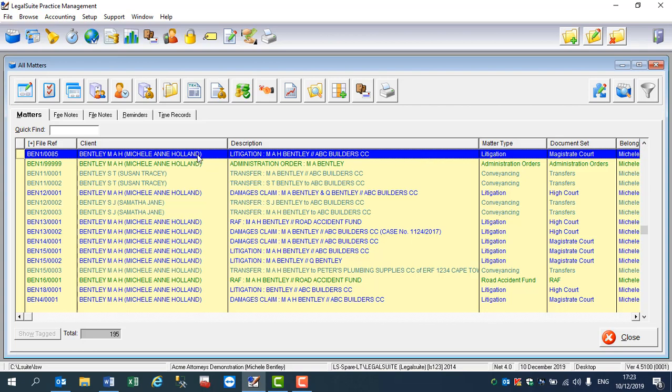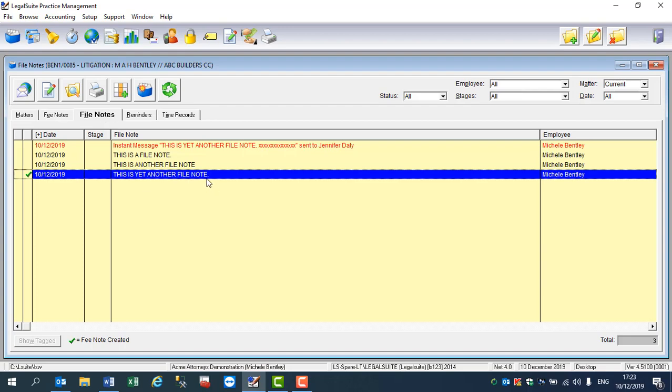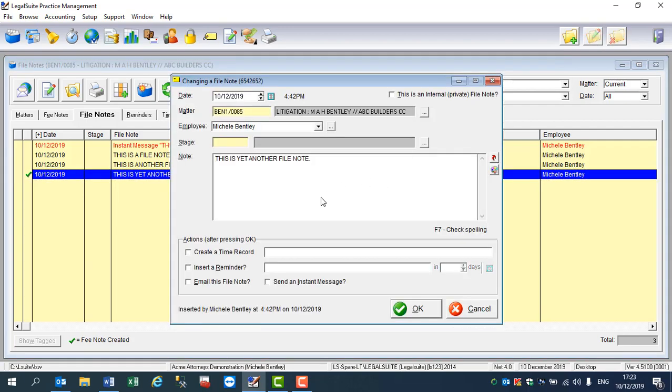Right, so standing on our matter, we go to the file note screen, and I'm going to use the third and highlighted file note. Now please note there's two options when it comes to emailing a file note. You can do this on the fly, as in while you're capturing your file note. So if I just edit this or open it up, I'm busy capturing my file note, I put the content in, and you can then click on the email this file note to email this particular file note.